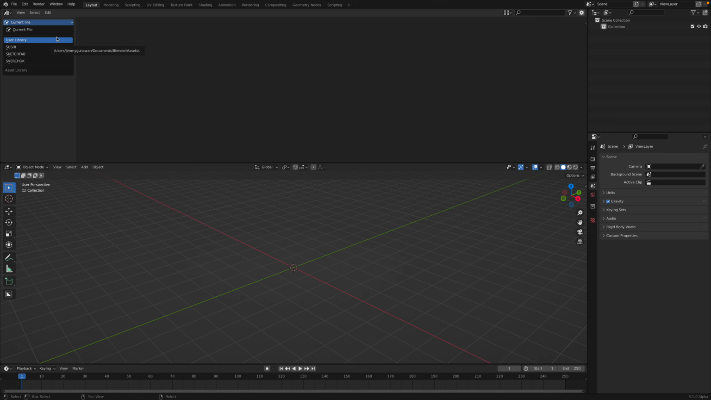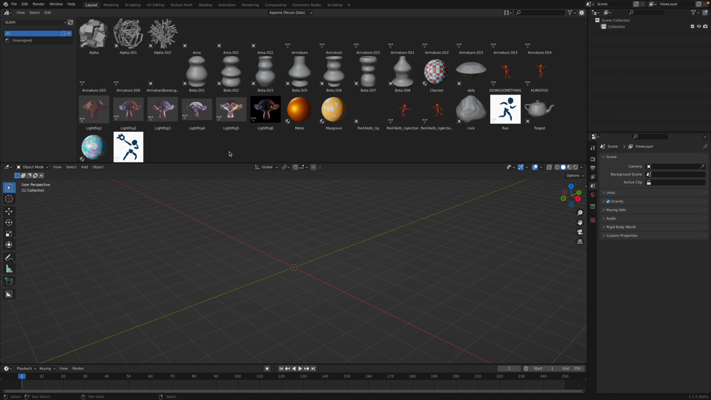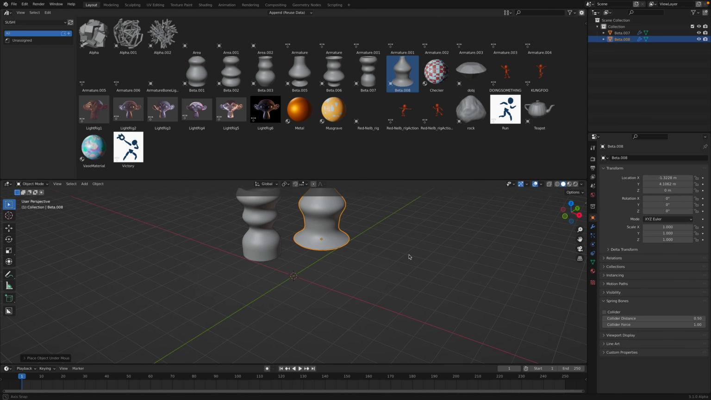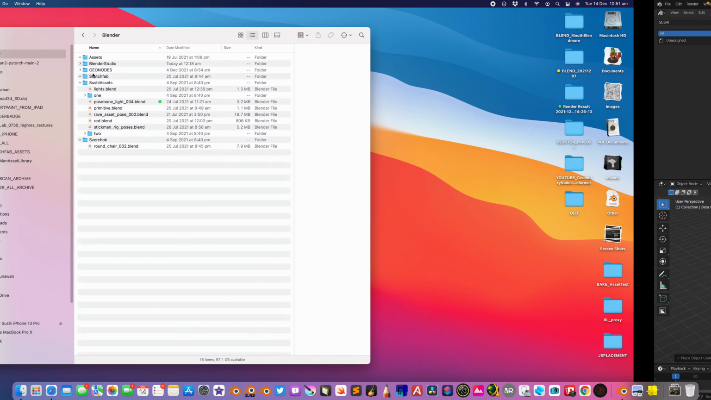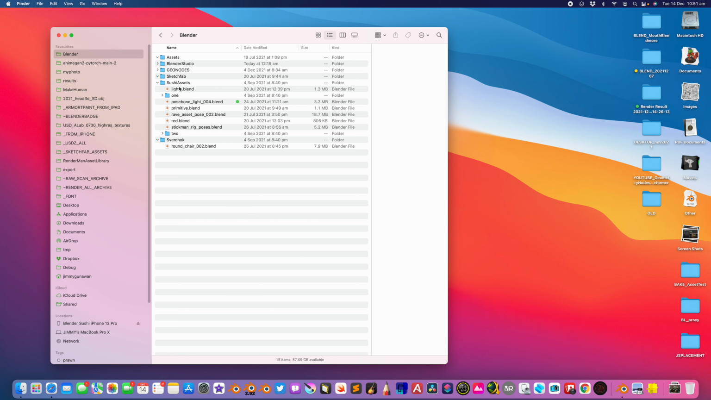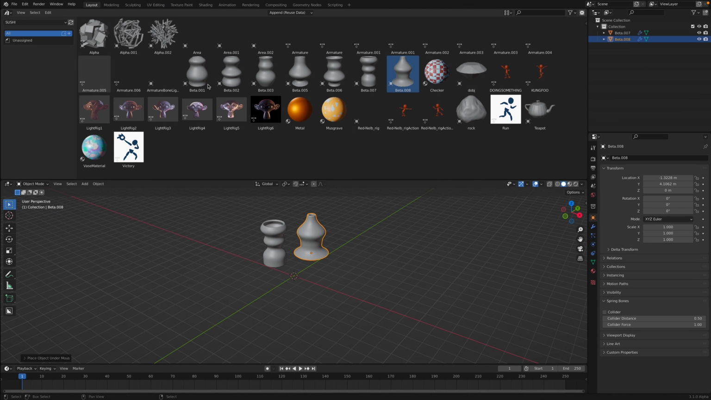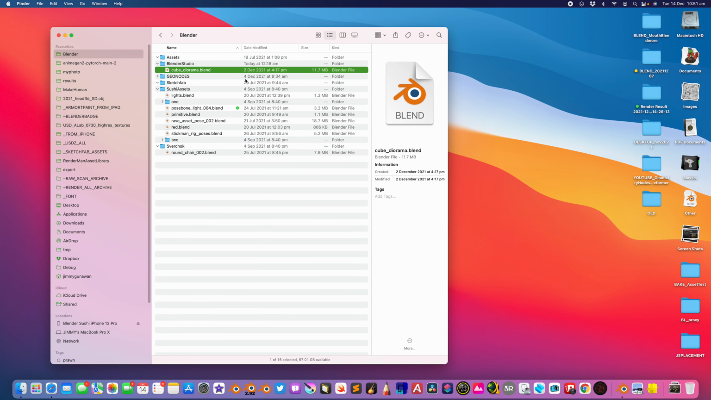If I select sushi, okay, all right. Now I have my assets, so I can just drag and drop them. The one from Blender Studio, I call this Blender Studio, and I put the blend files in there. It's only around 12 megabytes.